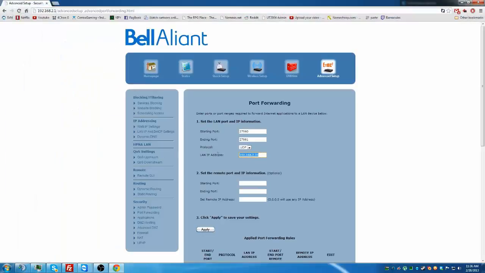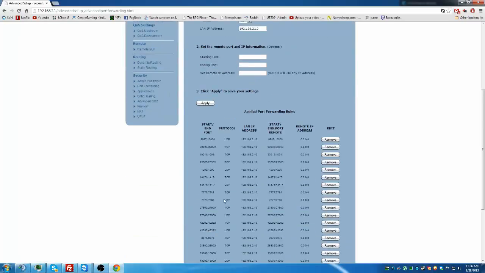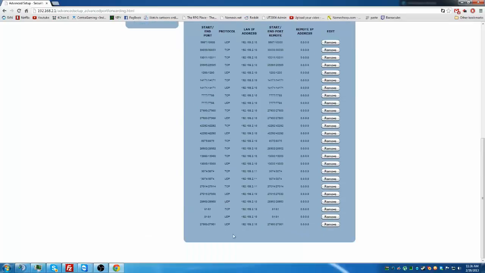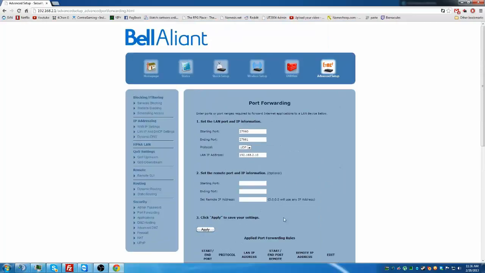So you do that, you click apply. You don't have to worry about if it says set remote port information. You want to make sure you have the LAN port and IP information. I don't have to touch this. So I'd press apply, but it's already set, so I don't need to do it. So once you have your port set up, you're pretty much ready to go, in the sense that your ports shouldn't be blocked.